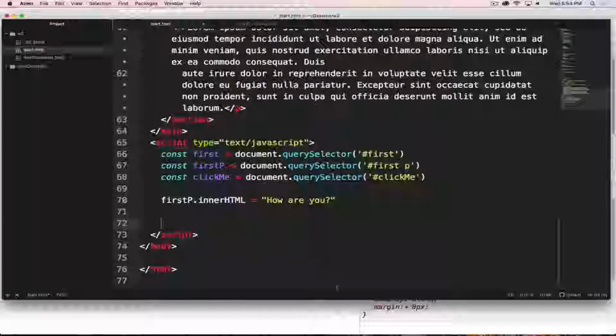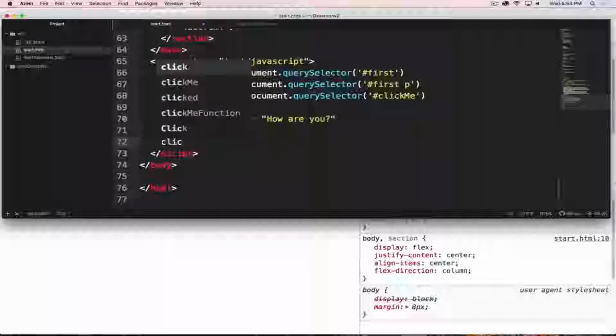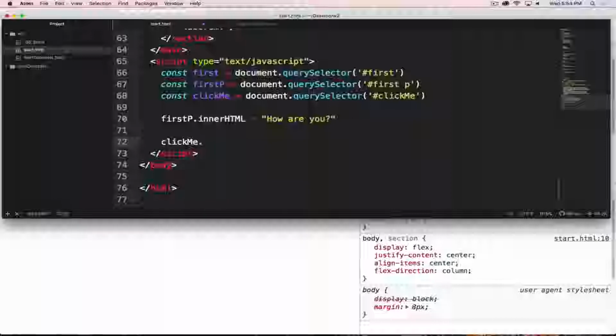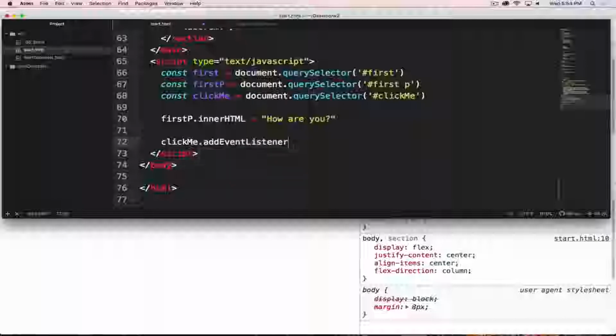So what we want to add in here, I'm just going to pull this up so it's a little easier to see on screen. So what we want to add in is we want to be able to tell that button to listen for someone clicking on it. And this is click me. We want to say, why don't we listen? And we're going to use add event listener. So click me, add event listener, and the event that we're listening for is a click.